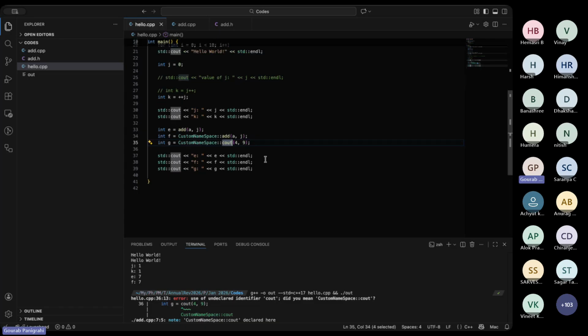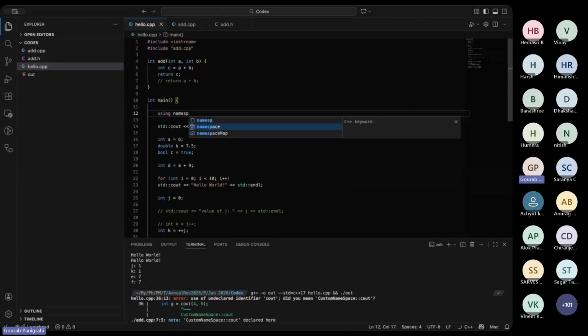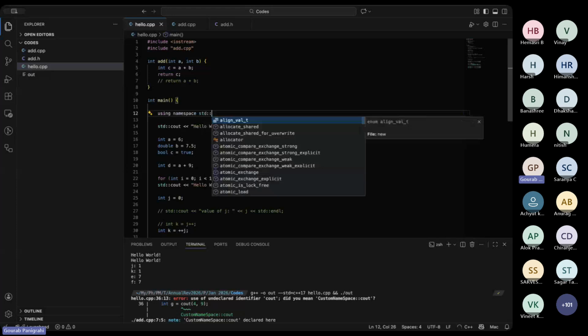You might have seen this a lot of times: using namespace std, and you end the line. What this enables you to do is access all these functions directly. Let's say you're using cout, endl, it will automatically search in namespace standard and use it. If you use the add function, obviously you don't need to give a namespace, like we did not do it here. But then it actually creates conflicts.